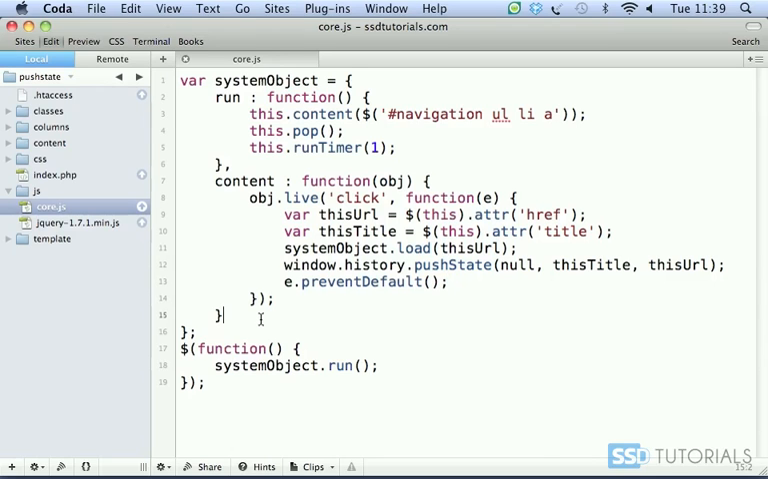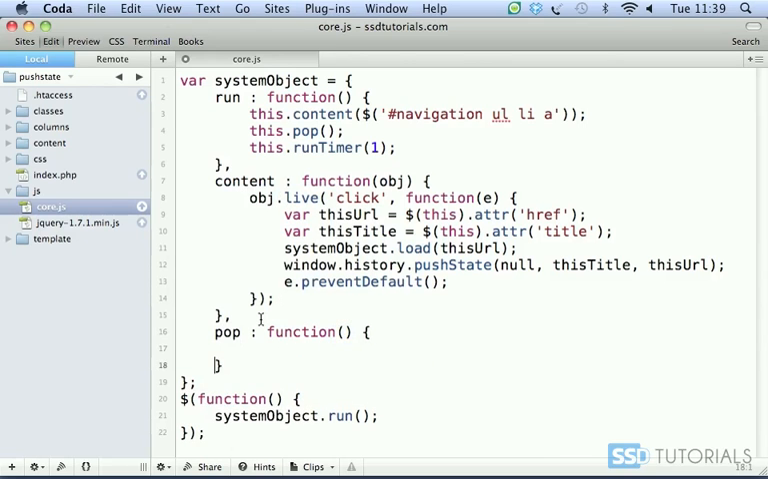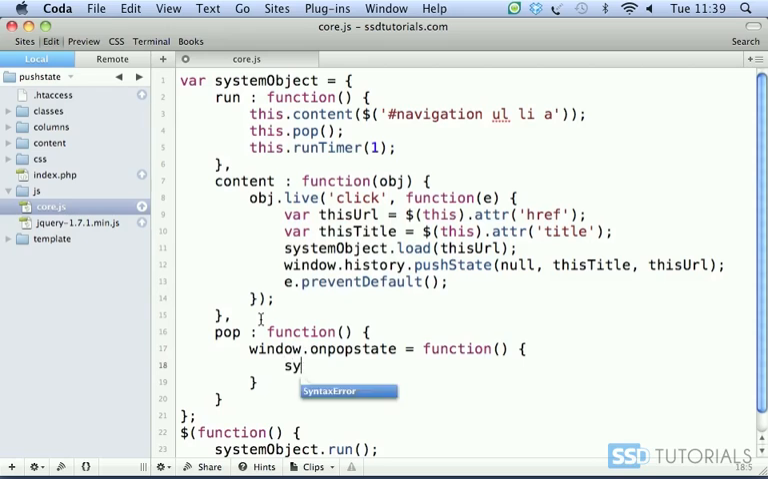Let's create another one called pop. Function, and we go for window dot on pop state equals function, then system object load, and we're going to load location path name, basically the previous or next page. Obviously here we need the semicolon as well. So these are content and pop methods.